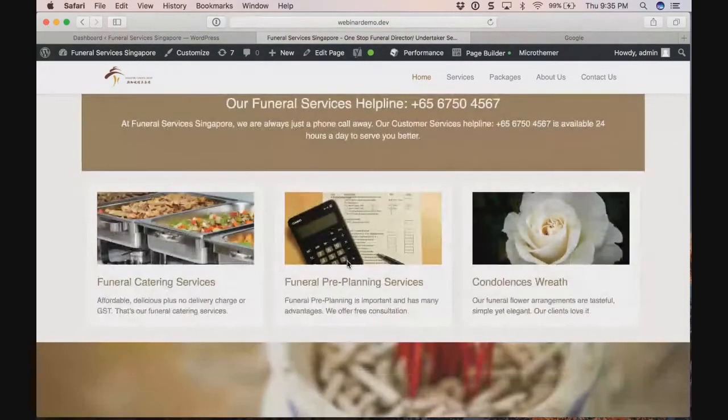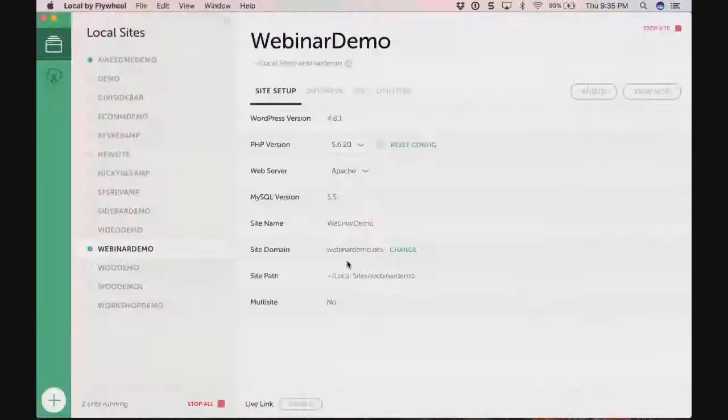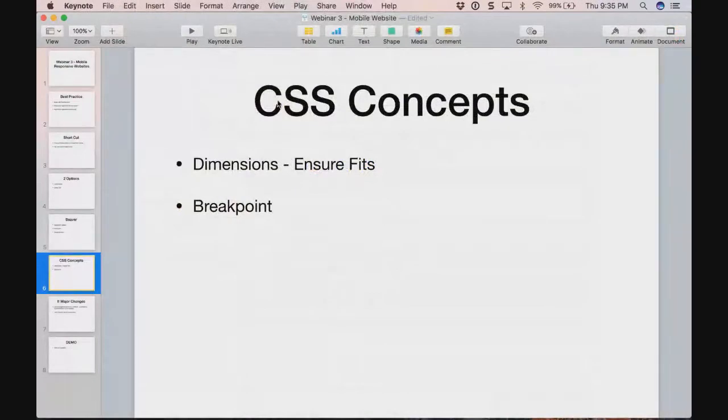So, back to here, understand CSS. Okay, why do I say understand CSS concept? Because very simple. Even if you have MicroThemer, if you didn't know about dimensions, you will not be able to solve this problem. MicroThemer has got so many different controls, you don't know where to click. So in a way, it's good that you have a basic understanding of CSS.